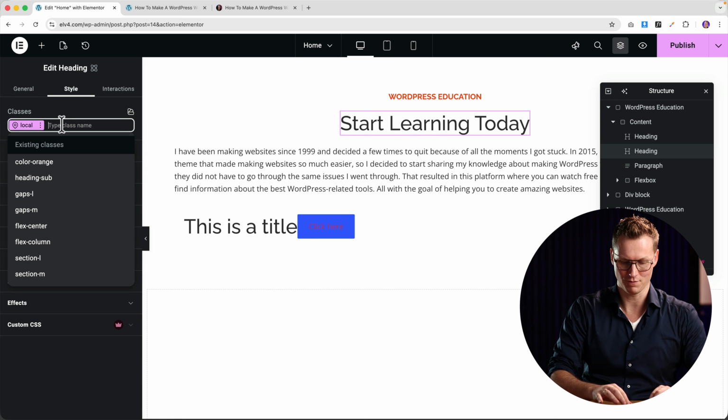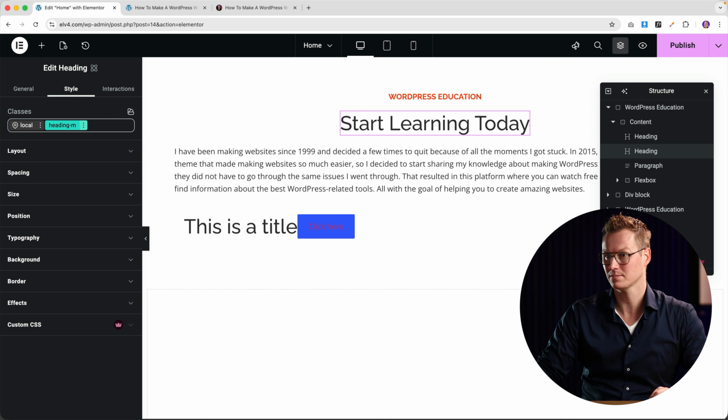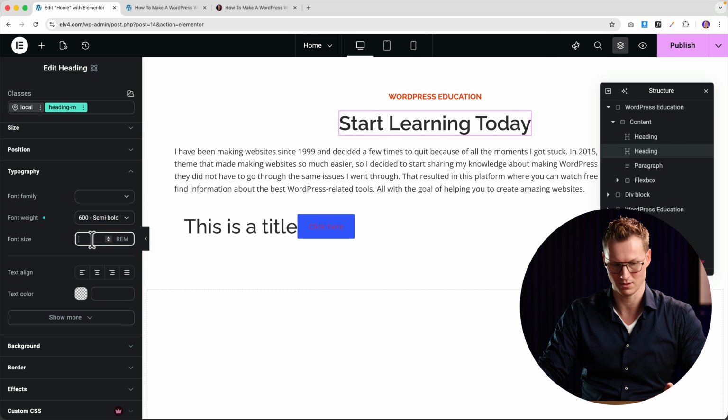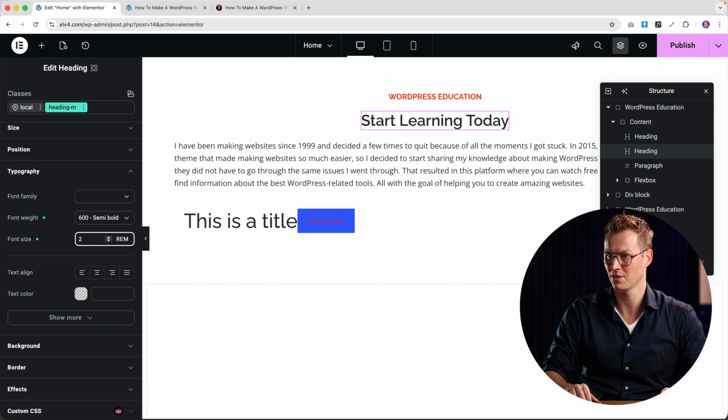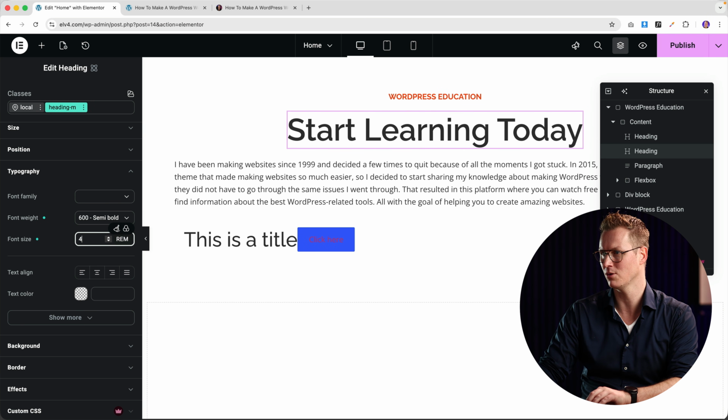Oh, let's go to this one. Style. I go for heading normal, so heading M. Then I go to Typography. I want it to be bolder. By default, it's medium. So if I say semi-bold, it becomes a bit bolder. I like the font size, even though I want to work with rem 2 or 3. Be careful, because sometimes it switches back to pixels and then it becomes really small.